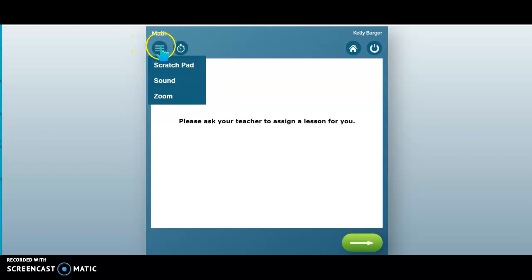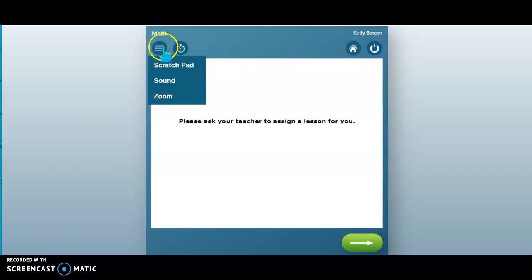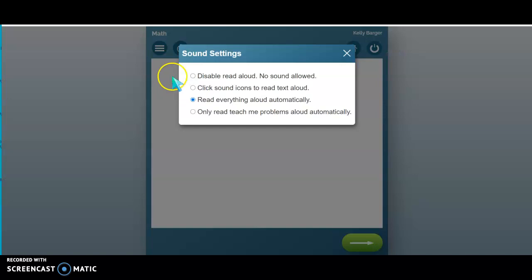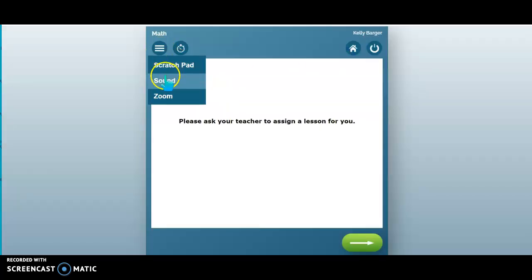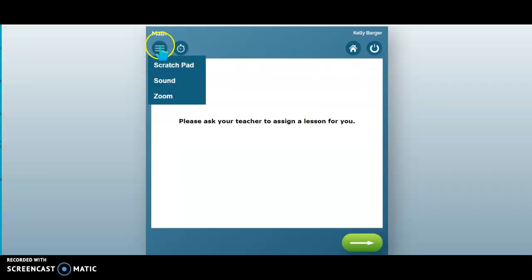Up here at the top, we have some options. With these three lines, you have the option to go to a scratch pad when you're working your lessons, and you can work your problems out here if you want to. You can change the color, you can undo, you can erase things. Then you also have a sound option, so if you wanted things read aloud to you, you can change those options there when you're doing a lesson. And then it has a zoom option. It tells you to use the Control Plus and Control Minus keys to zoom in and out of the lesson if some things are hard to see. So those are your options here.